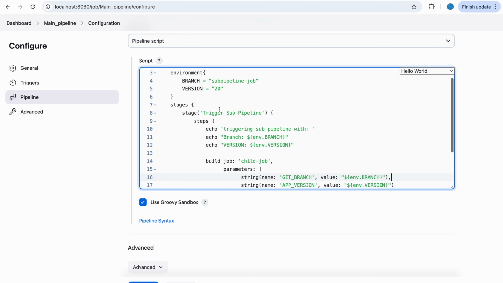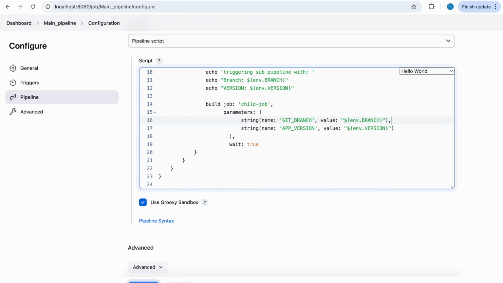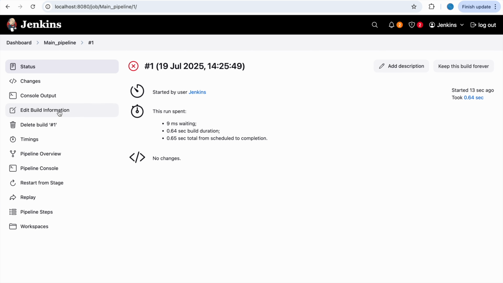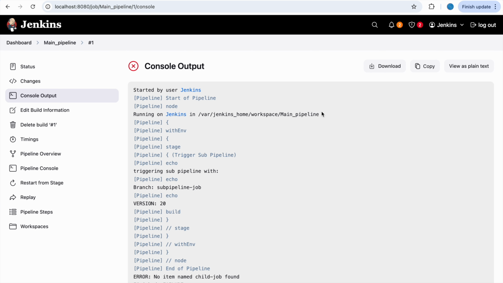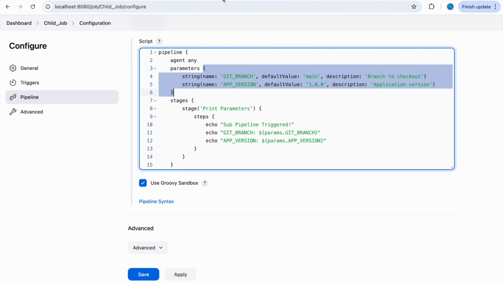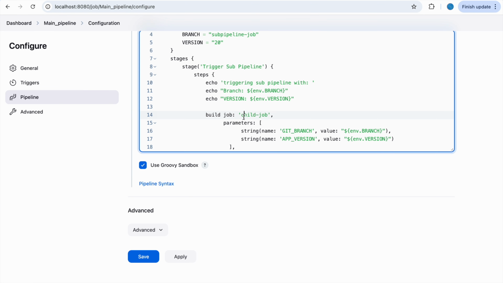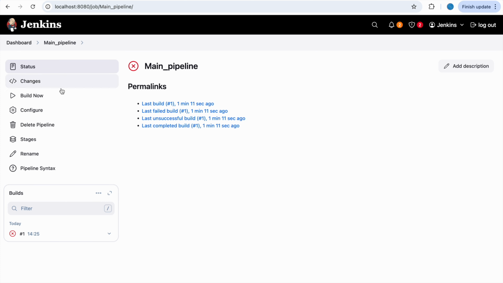So now let's save. Let's start one build. So this build failed. Let's go and check the console. Here it's running on Jenkins, triggering sub pipeline with branch and version, and at last the error: no item named child job found. Okay, so I have passed the child job name wrong. So let's go to configure once again. So correct the job name. Now let's save and give one more build again.